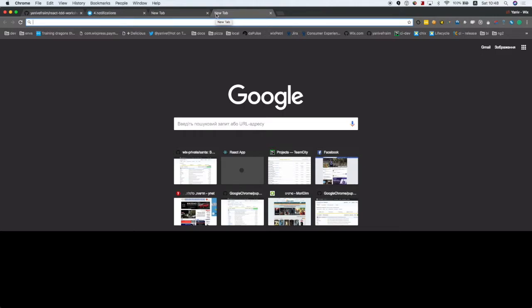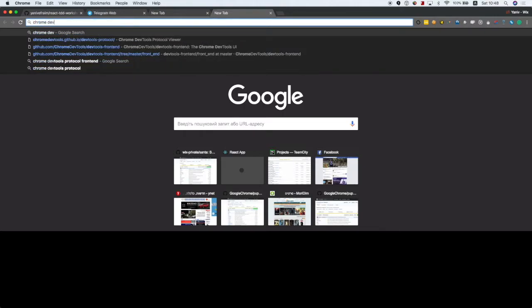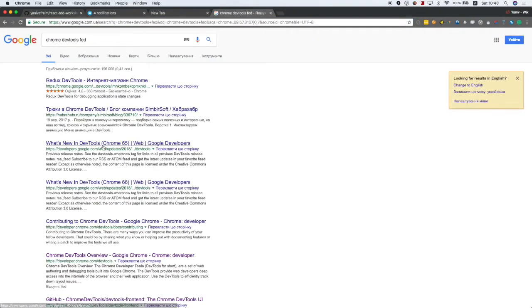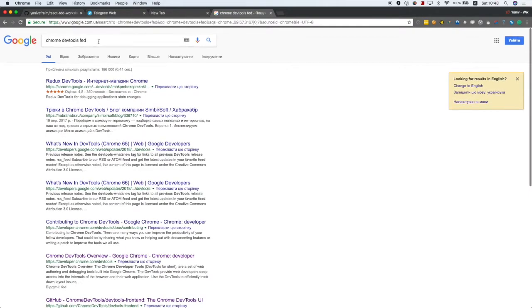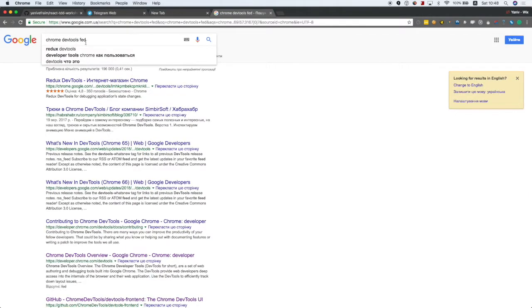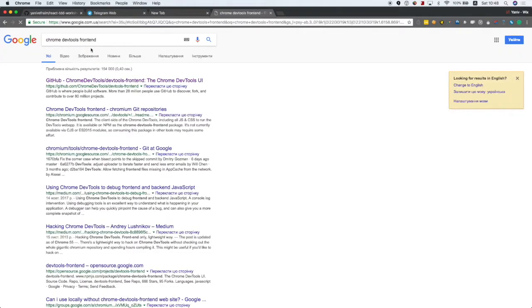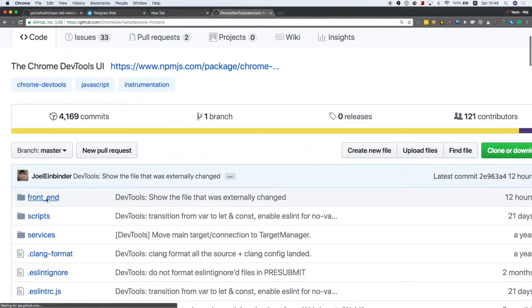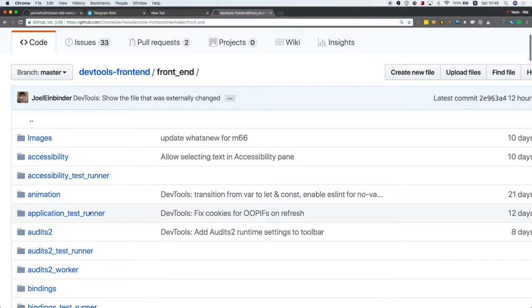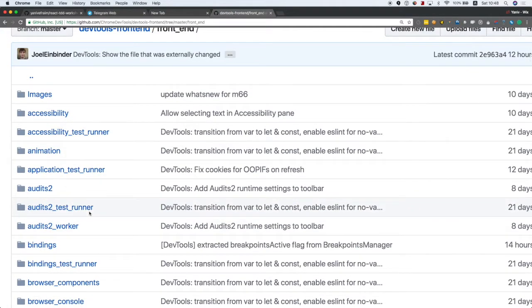I can actually go to Chrome DevTools Frontend, and it's actually a web application which uses this Chrome DevTools protocol behind the scenes using WebSockets to interact with the browser and to control it. And let's play with it, okay?